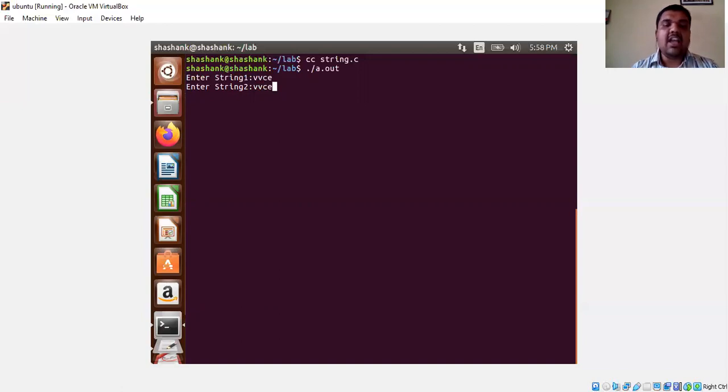Okay, so now let us see how the output looks. Press enter. Yes. Length of VVCE is 4. VVCE is equal to VVCE. Concatenated string is VVCE. Okay, so this is how the output looks for one set of input.